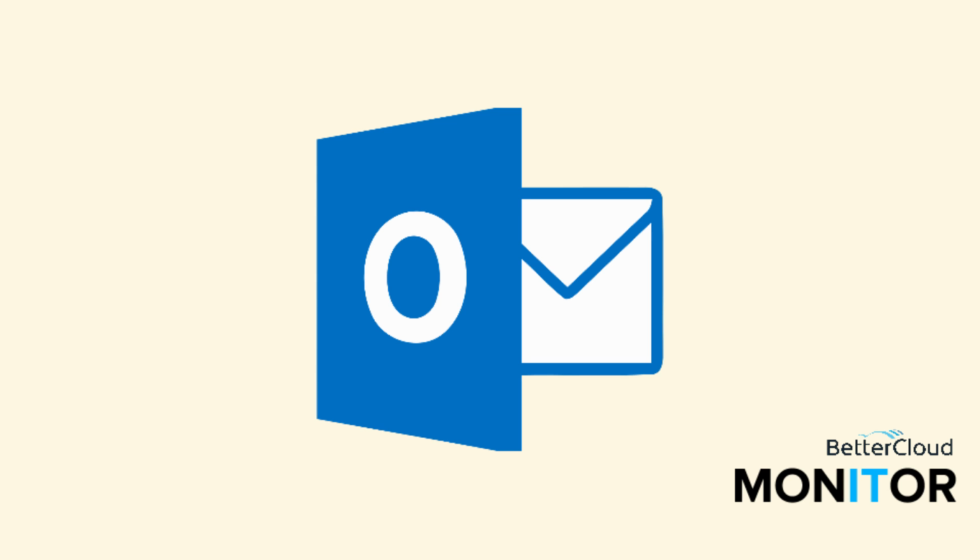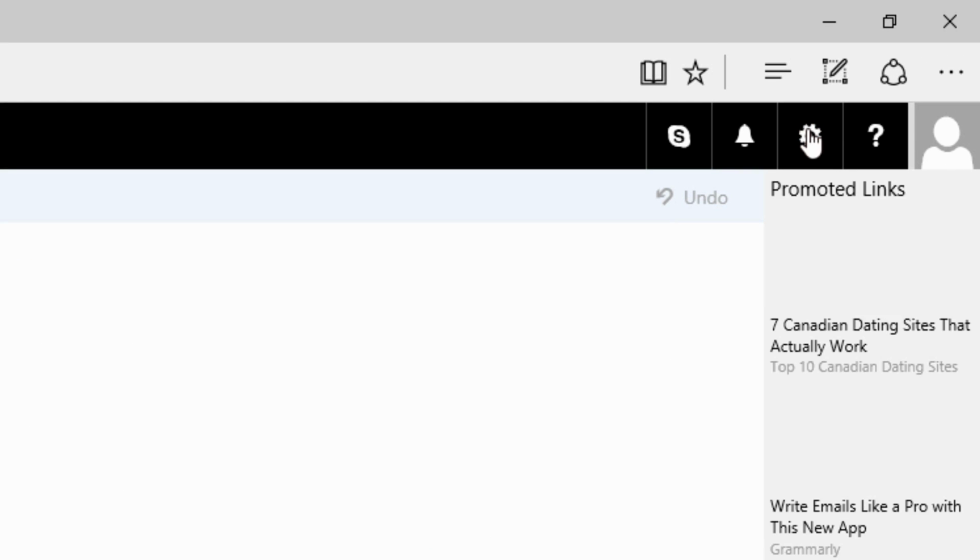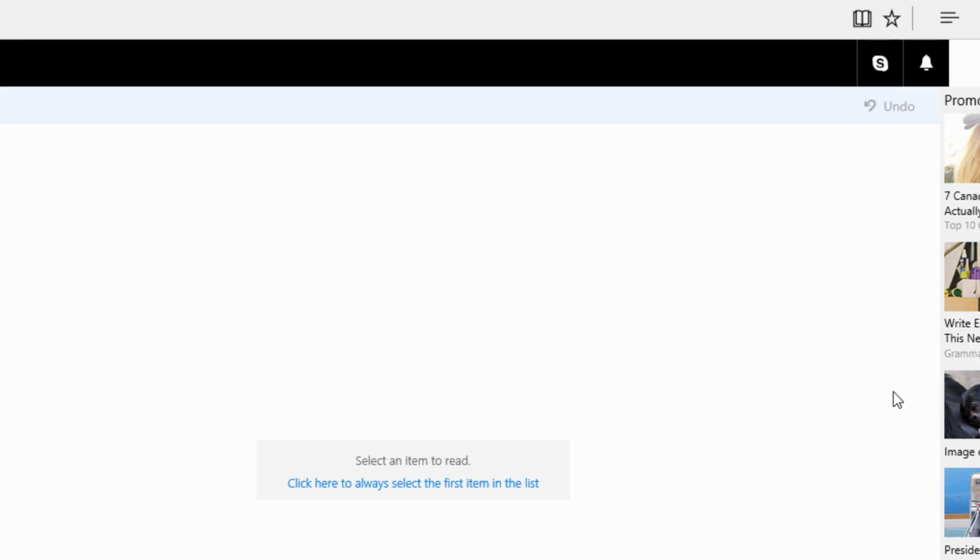Hello. Today we're going to take a quick look at how to create an email signature in Office 365. First, let's log into Outlook Online and establish a signature here. Once you're logged in, click on the Settings icon and then click on the Options button here.